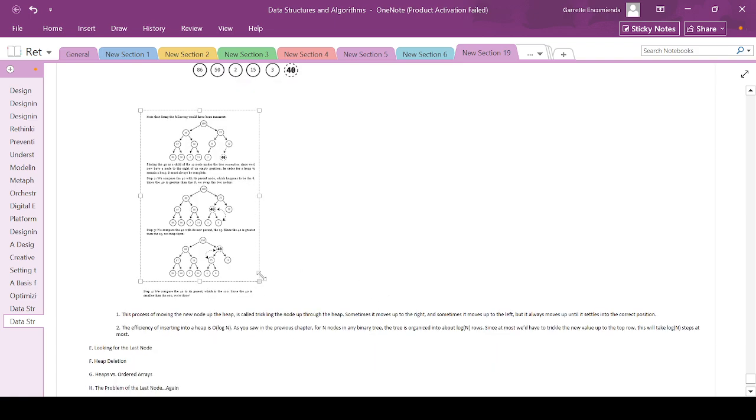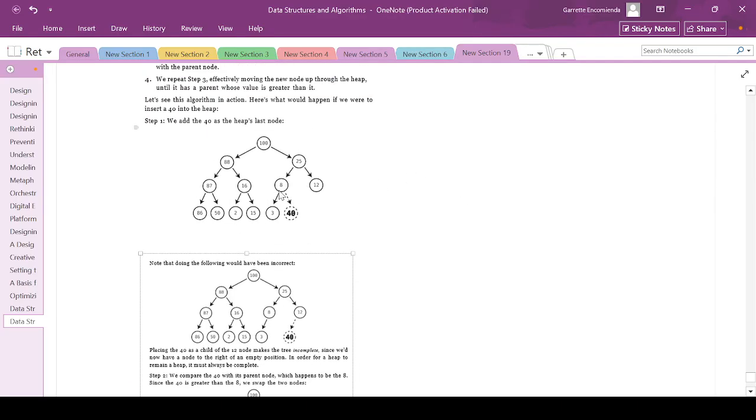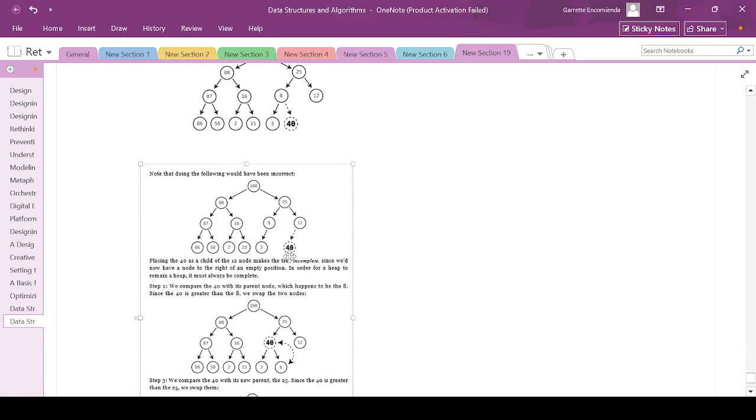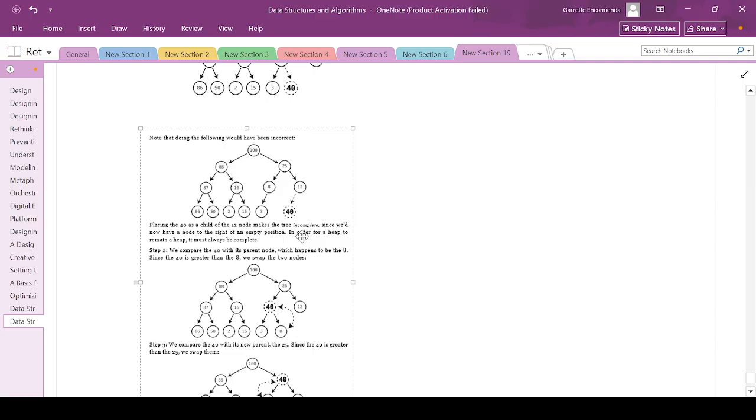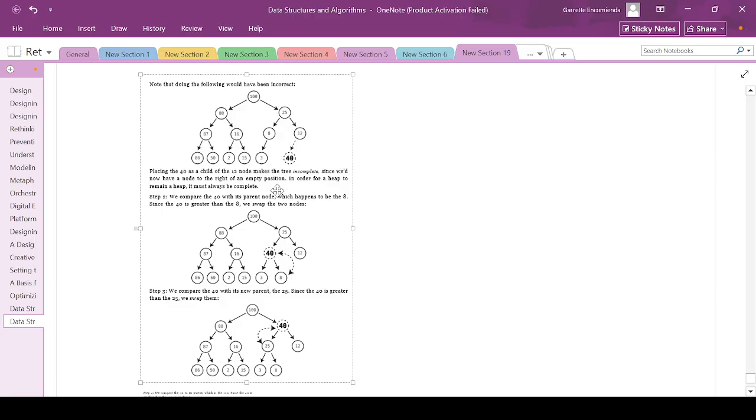So first, for insertion, we need to trickle up the 40. That's step 1. Note that doing the following would have been incorrect here. Why? Because placing the 40 as a child of the 12 node makes the tree incomplete, since we'd now have a node to the right of an empty position. So in order for a heap to remain a heap, it must always be complete.